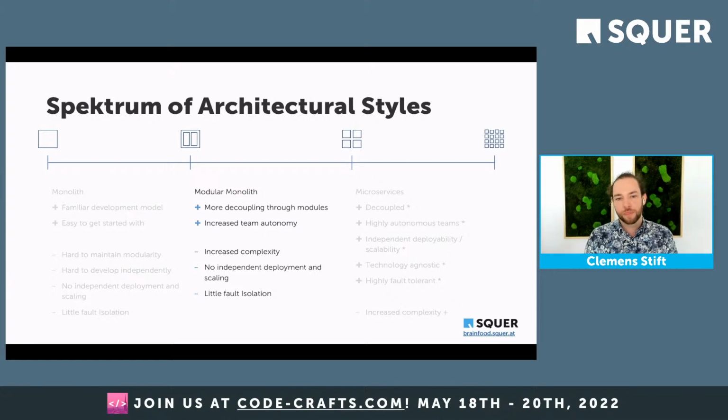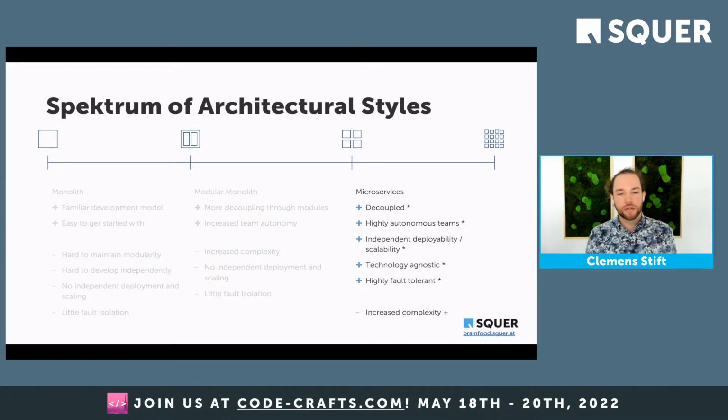And now if we want to draw these boundaries even stronger, and we want to deploy multiple runtimes, then we get into the world of microservices. They're strongly decoupled. They allow teams to work highly autonomously. And in contrast to the modular monolith, they're also independently deployable and scalable. And they're also technology agnostic. So you can have one team developing Golang, the other in PHP, the third in Java.